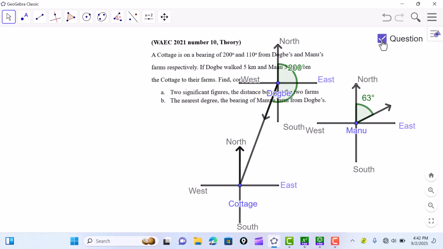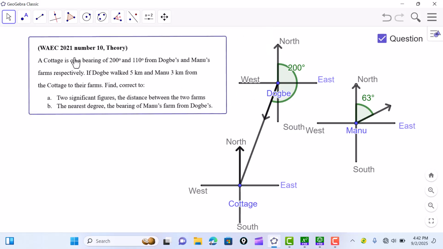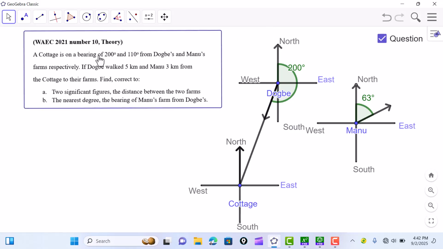Let's bring the question and see. So you can see, a cottage is on a bearing of 200 degrees from Dube's. So this is Dube. From this Dube, I turn 200 degrees. You can see it, southwest direction. Then I travel through this route. So this is the road down to the cottage farm. So we have done with this.